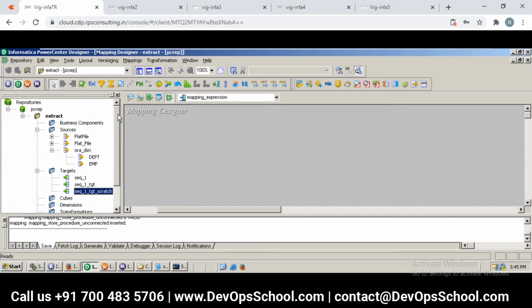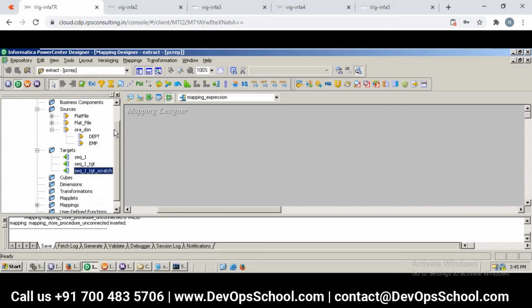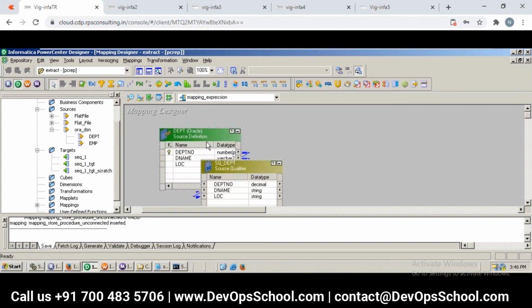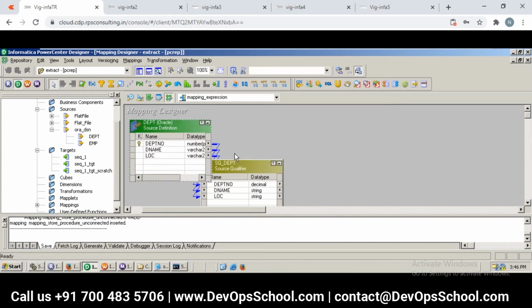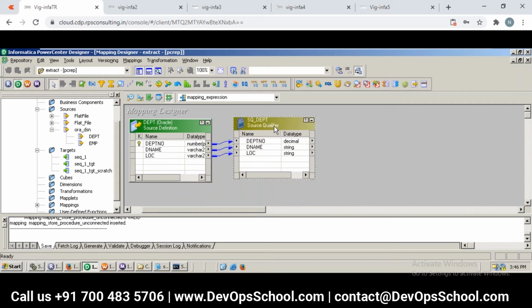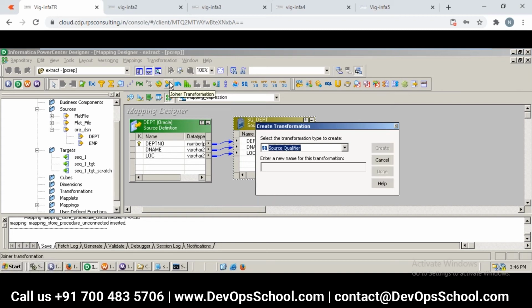Now let us take any data. So let us say we are taking the department part. Now the next step is we need to start making use of the expression transformation. For that, go to the transformation menu and select Create.